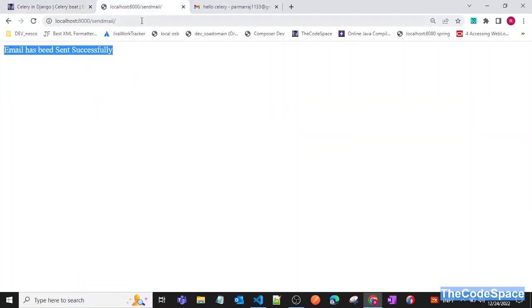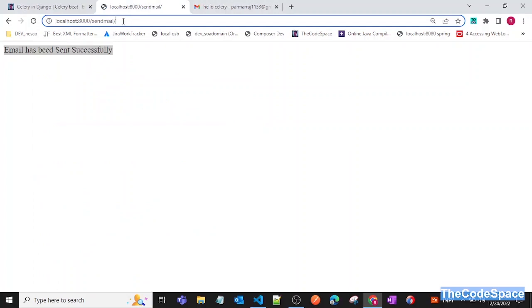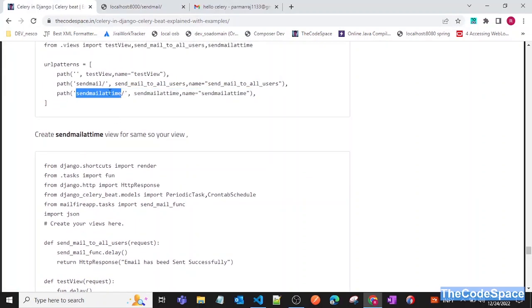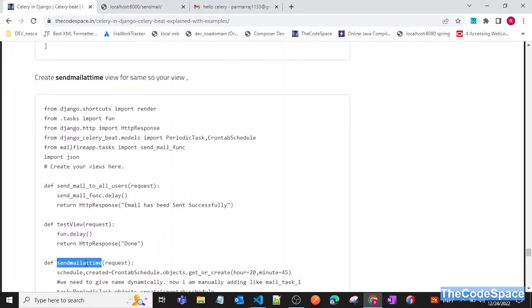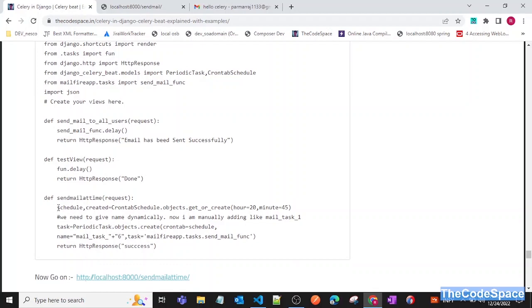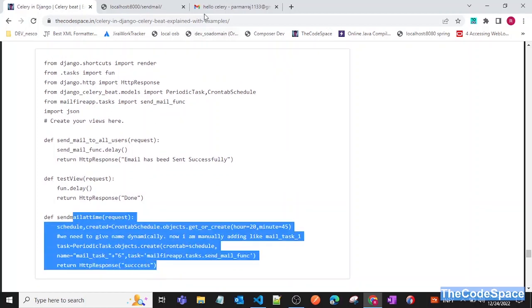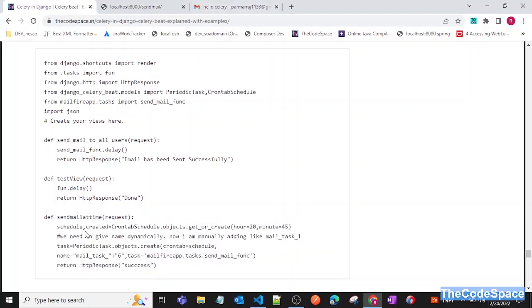So when we go into that particular endpoint, at that time we will have that view which will create the task, and then at the specific time we will have our mails in our Gmail accounts. Okay, so now let's do that.